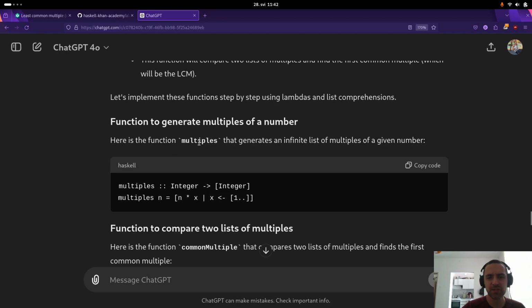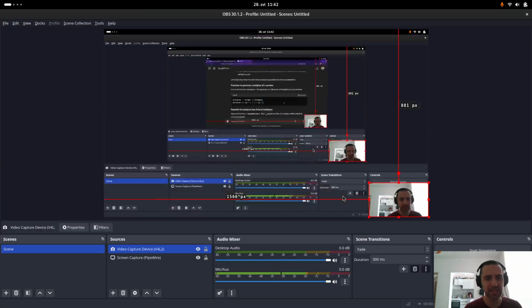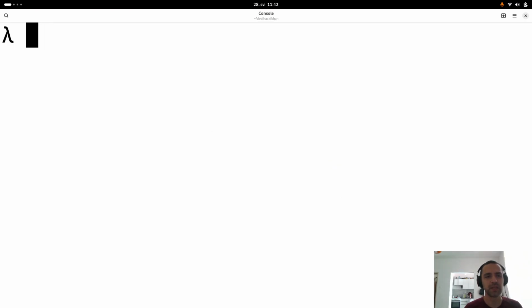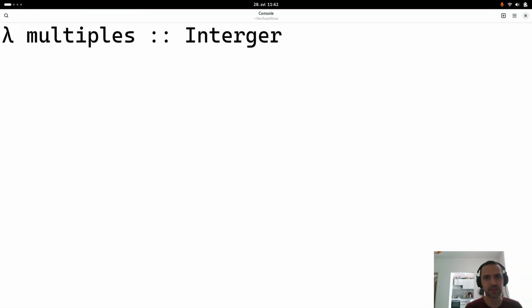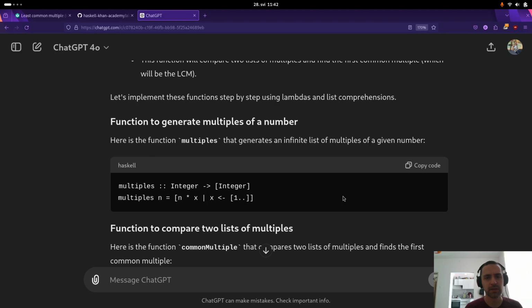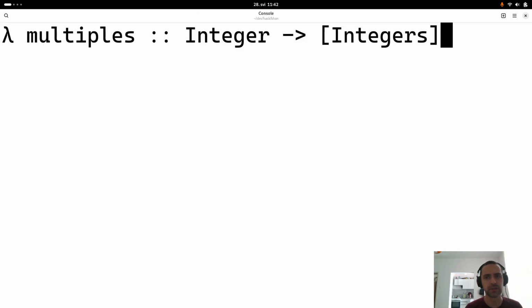So the function multiples generates an infinite list of multiples of a given number. Multiples has a type: it is a function from an integer to a list of integers. Do I write this? Multiples, integer to a list of integers. Wait, I want the arrow. Why don't I have the arrow? Wait a second.